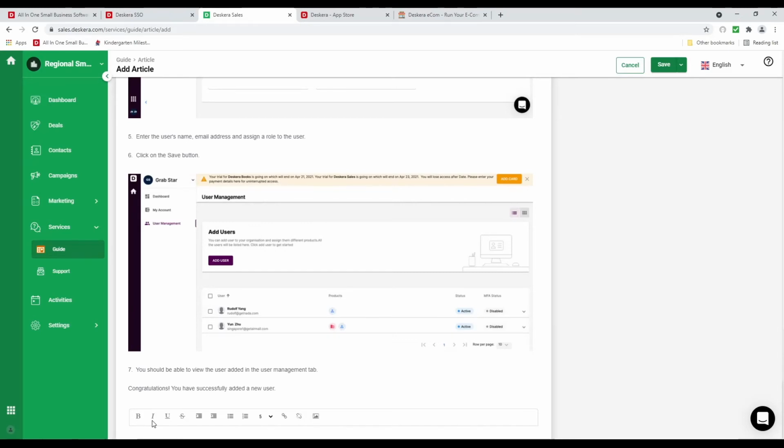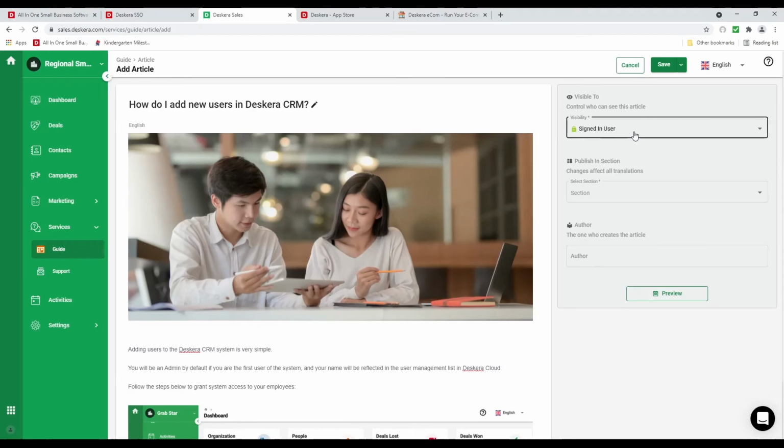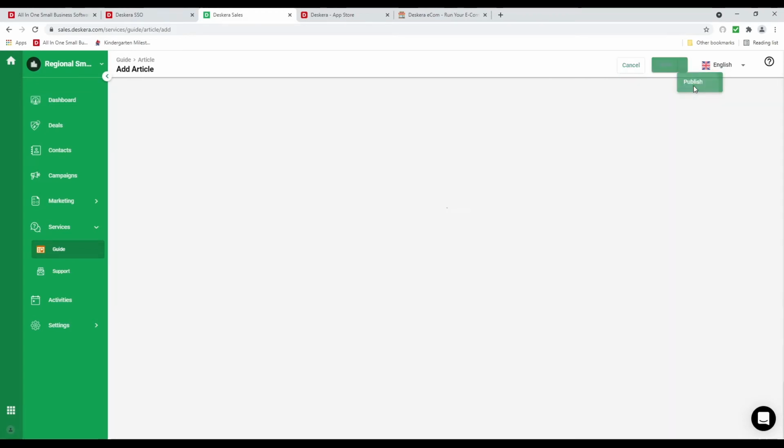And of course I can bold it, italicize it, underline, strike through, bullets, numberings, change the font size, links, break a link, and insert an image here as well. After that, I can determine the visibility. Is it a signed in user, everyone, which section should it be under? Select the author and preview it to make sure everything looks correct. After that, I have a choice. I can click save and it'll save it, or I can publish it. So your choice is, for example, if it's a draft, just save it. If you want to publish it, just click publish.